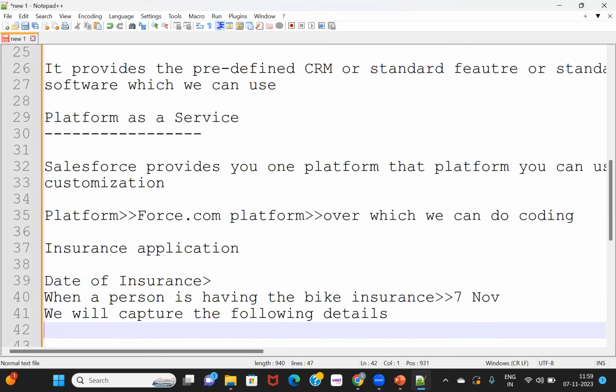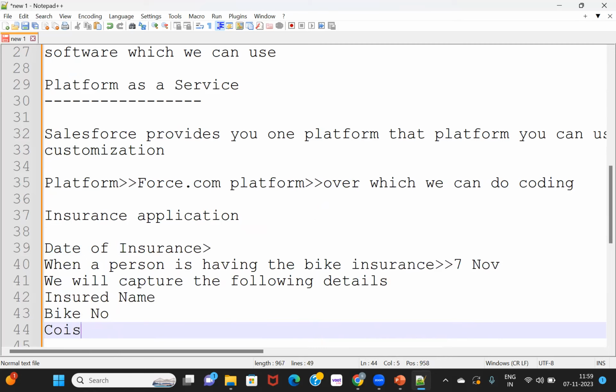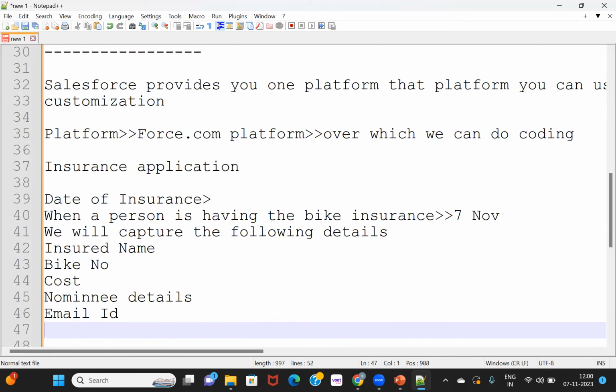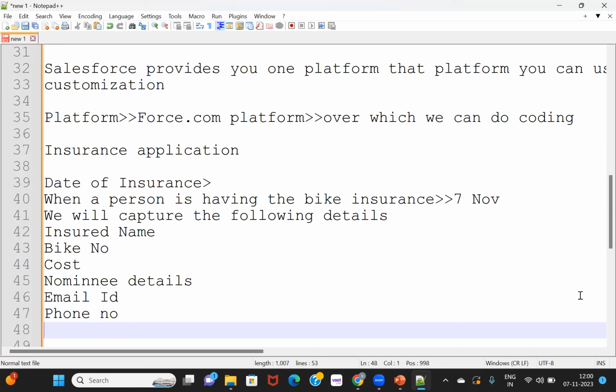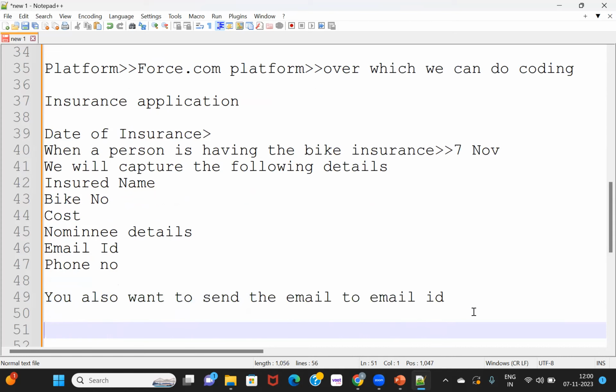We will capture details like the insured name, who the insured person is, bike number, what is the cost, nominee details, who is the nominee, email ID, phone number, and you want to store this information in Salesforce. And you also want to send an email to that email ID. So is it possible with the standard features?